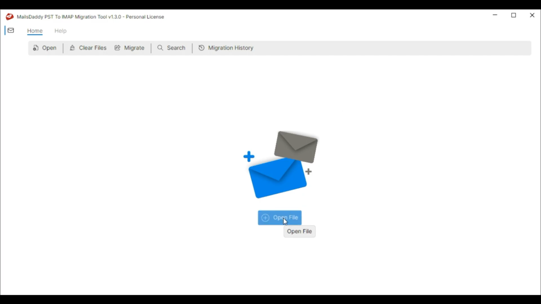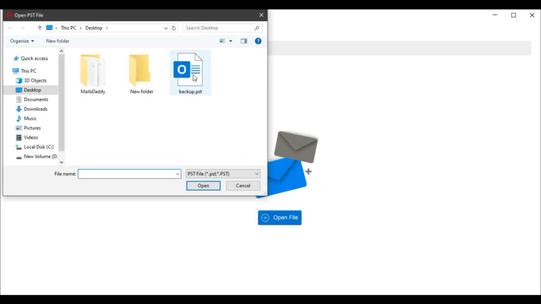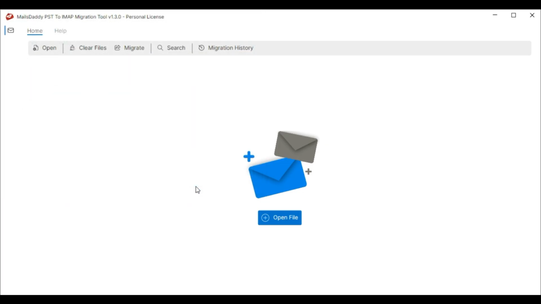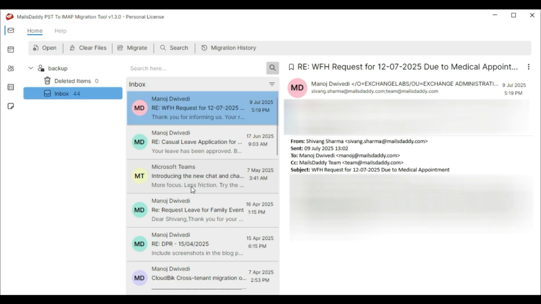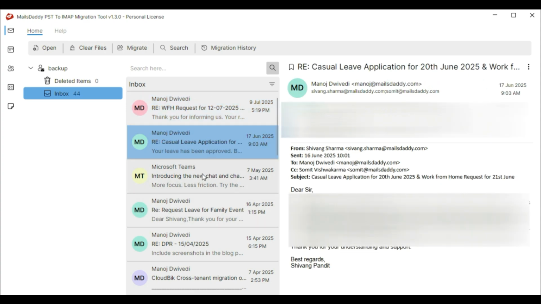Now, just click on open file and select the PST file. The tool allows you to add single or multiple PST files at once. After selecting the PST file, the software will scan it and load all the emails. Once the scanning is complete, you will see a preview of emails and folders. You can click on any folder and read emails before migration. This helps you confirm that the correct data is loaded.